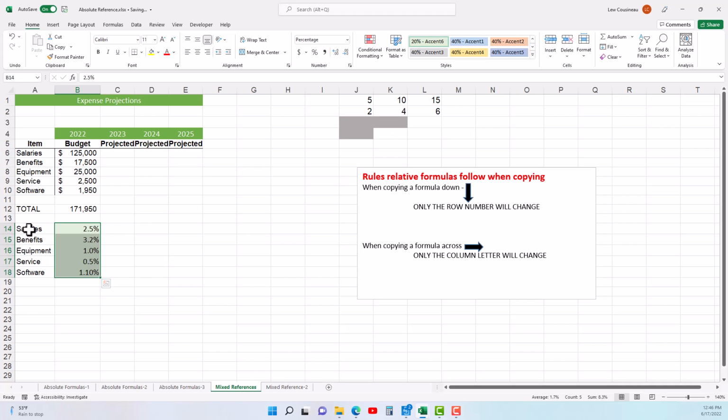Now, I have this spreadsheet set up so that these items are in the same order as these items. And the beauty is, if I know how to do mixed references, I'll be able to type this formula once, copy it across, and then copy it down. Now, before we do that, let's understand what happens to a formula when you copy it.